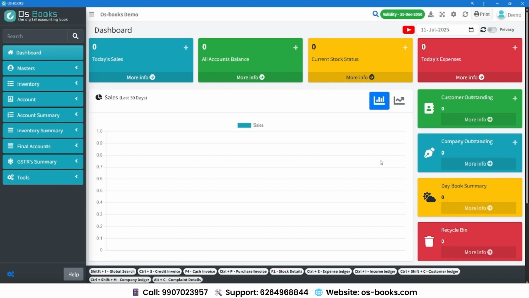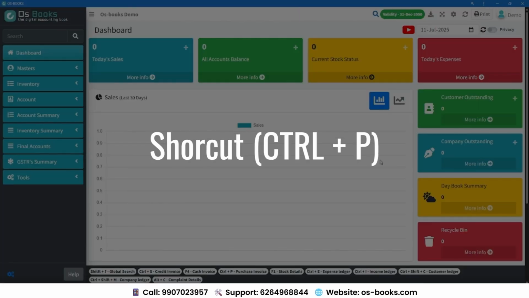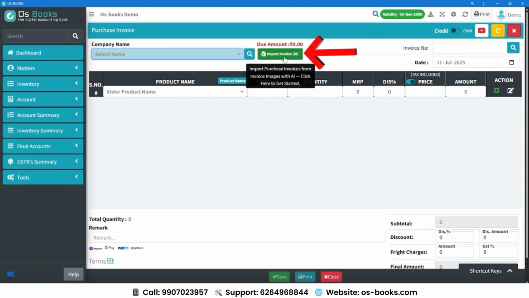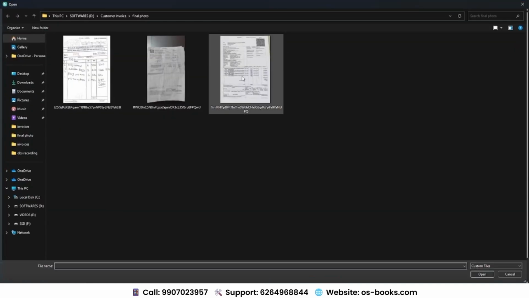First, let's go to the purchase window. Just press the shortcut Ctrl+P on your keyboard and you'll land directly in the purchase section without even touching the mouse. Now we're on the purchase window and at the top, you'll see the import invoice button. Just click on it and upload your bill. Whether it's a photo or a PDF, both work.